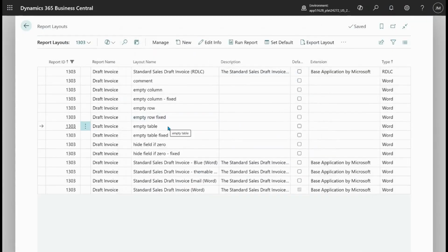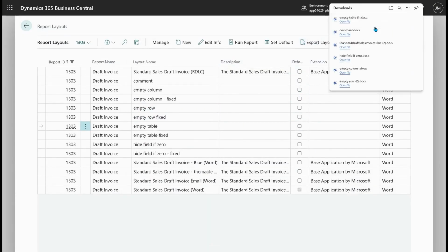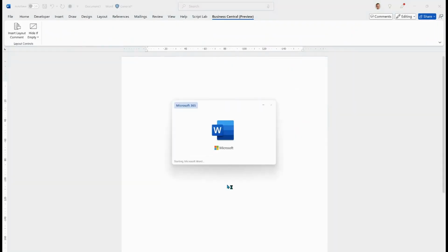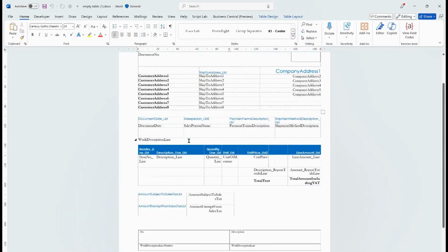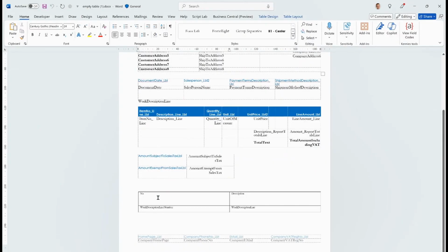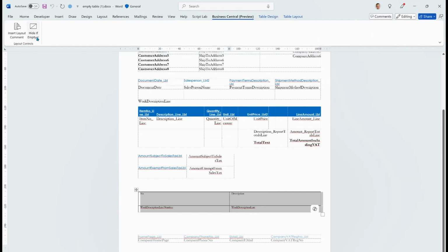Let's go to Word, take our empty table and export that and open it in Word. Let's just try that out. So here you can see my table. It has the header and a repeater. And if I simply mark the full table and go to the Business Central menu and choose Hide if empty, hide empty table, this encapsulates the table with a content or layout control called Hide Table if empty.